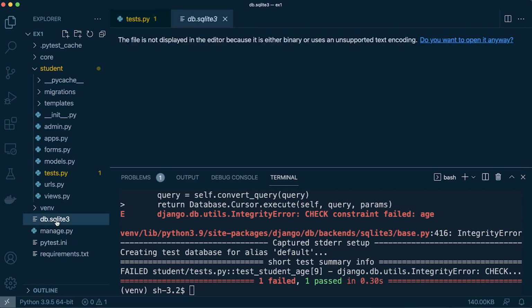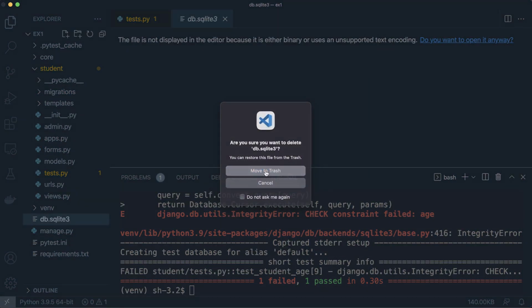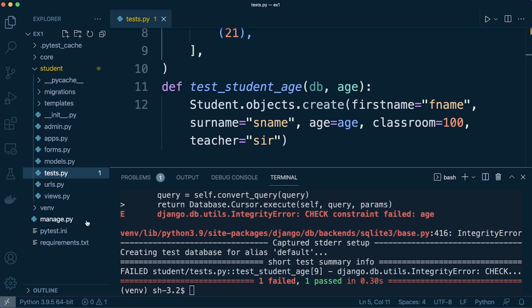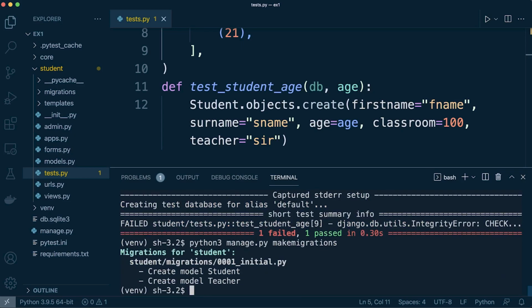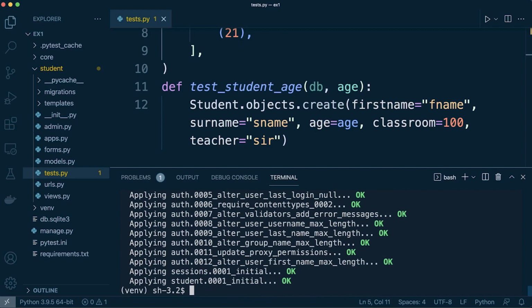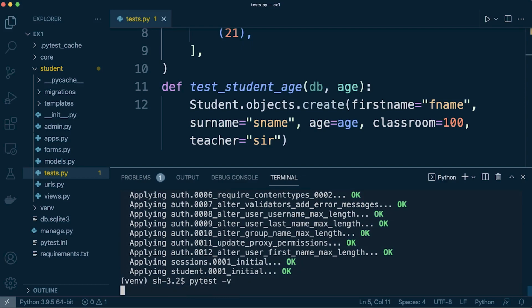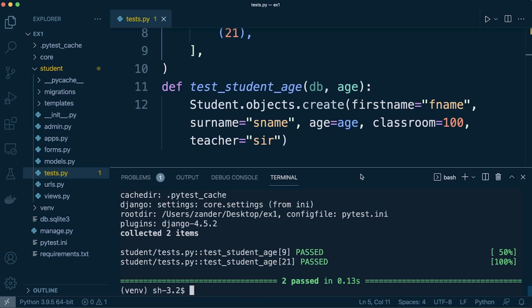So I'm just going to get rid of that. I'm going to get rid of the database here. Okay, so we now have a fresh database. So let's go ahead and create or make migrations. And then we go ahead and migrate this. Okay, so we've got a fresh database now. So let's now run Pytest again. And you can now see that our tests are passed.